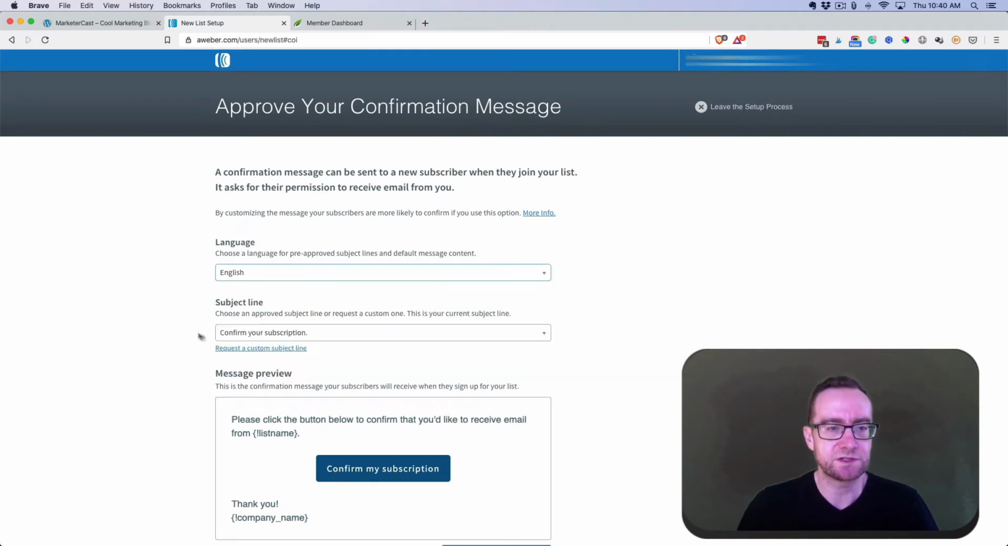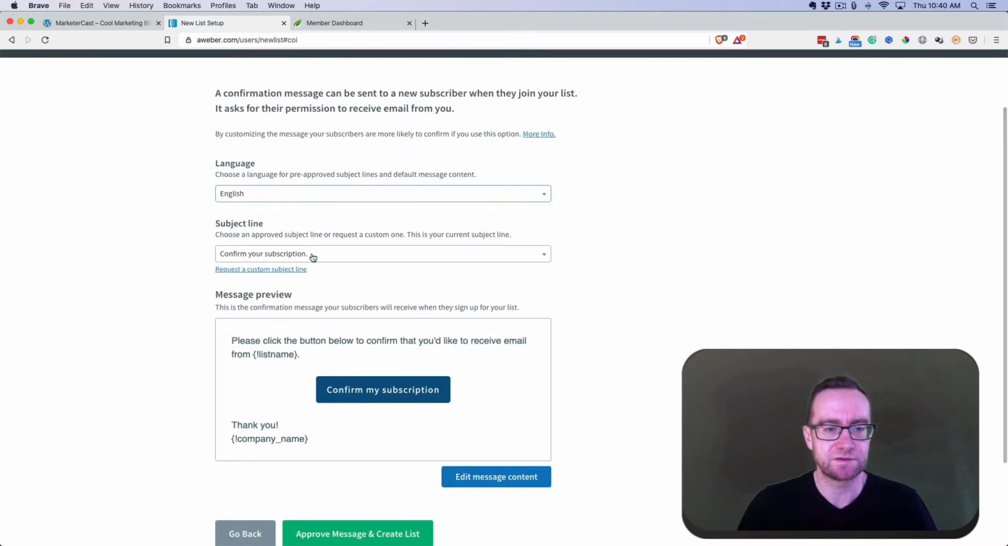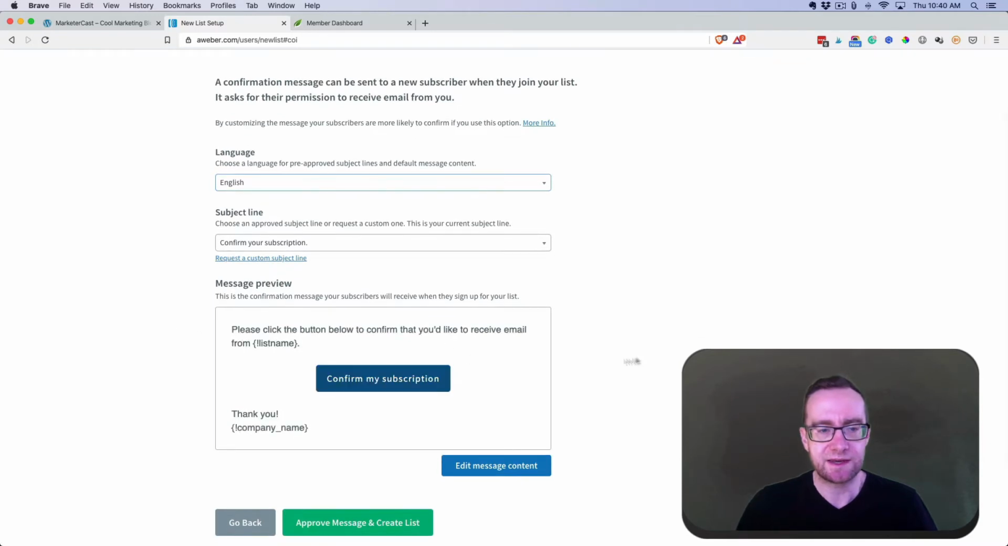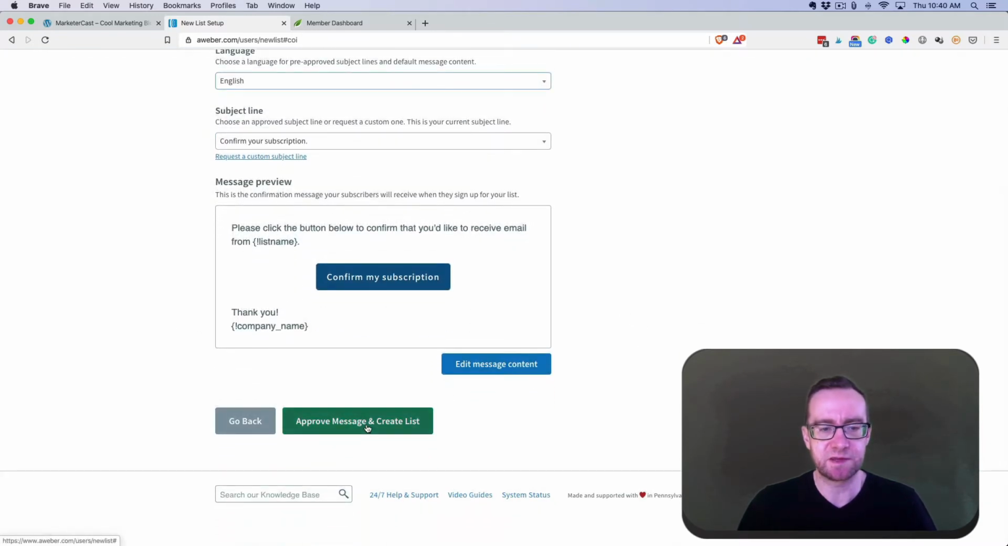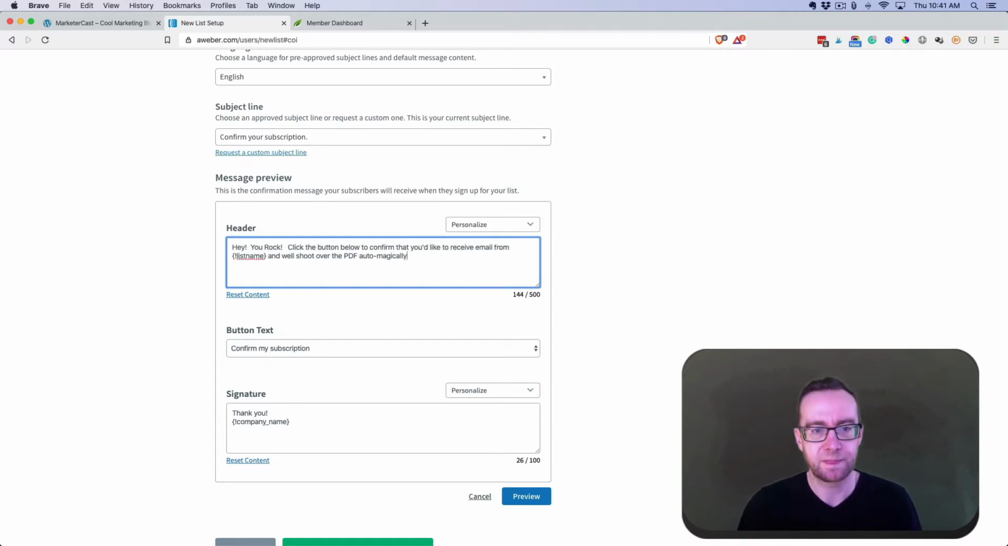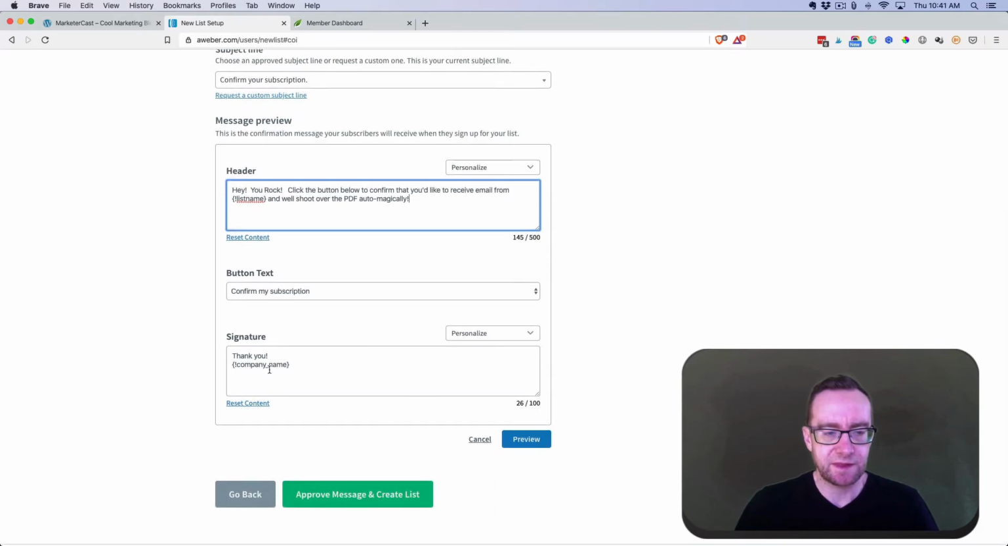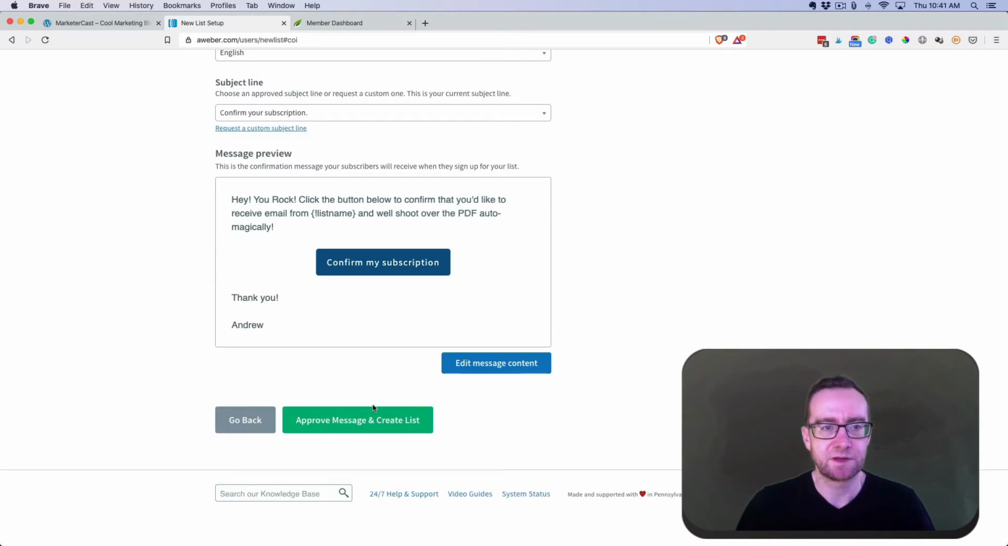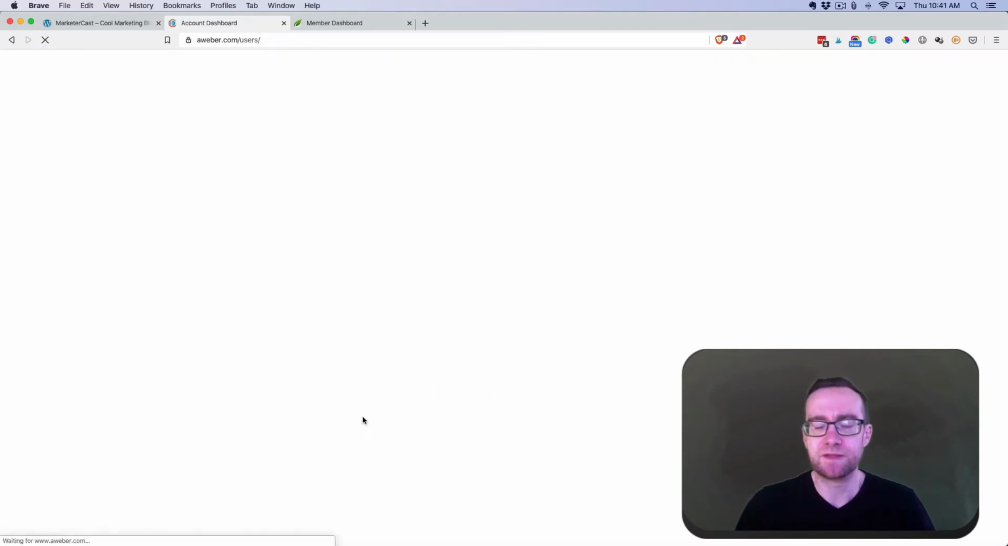Now you're going to want to have a default confirm your subscription. You can edit this, but it's pretty basic and people are familiar with the process, so don't worry about that too much. You might want to just make it a little bit more friendly. Something like that. And then you can put your name there, make it a little bit more personal. Okay. And we will approve that message.